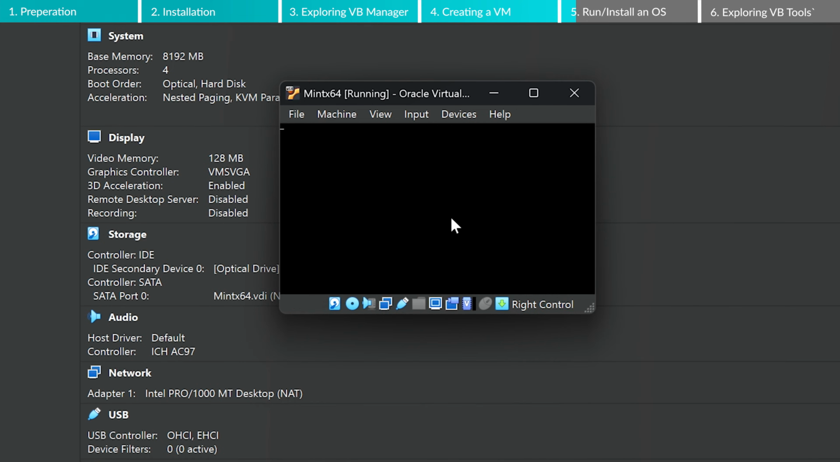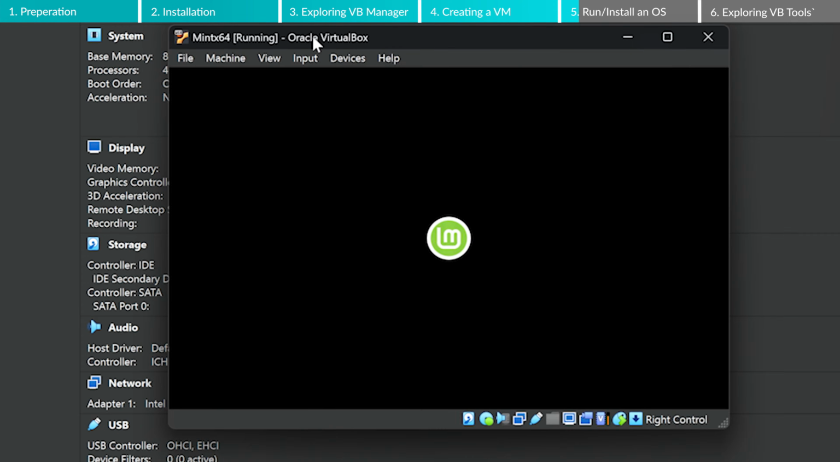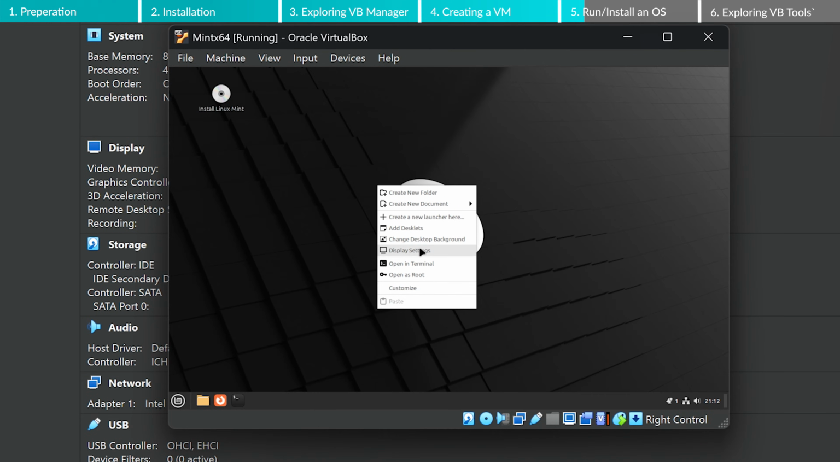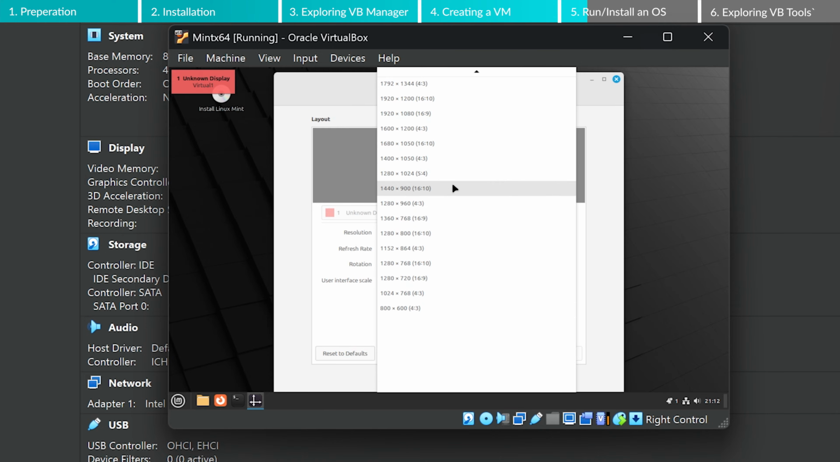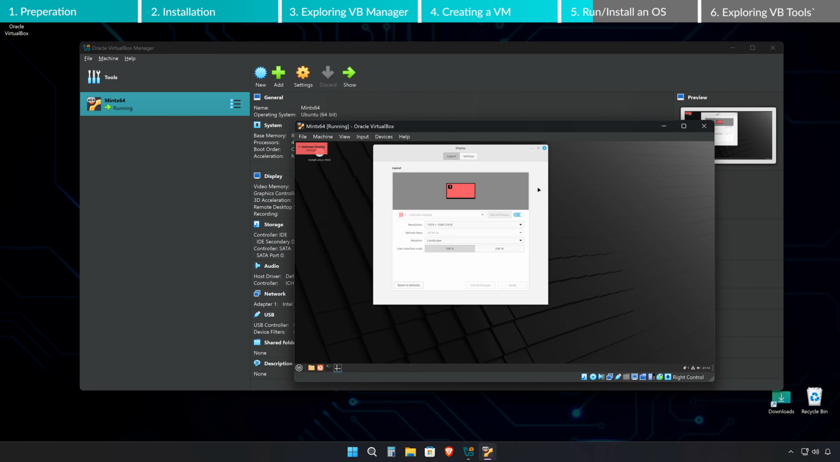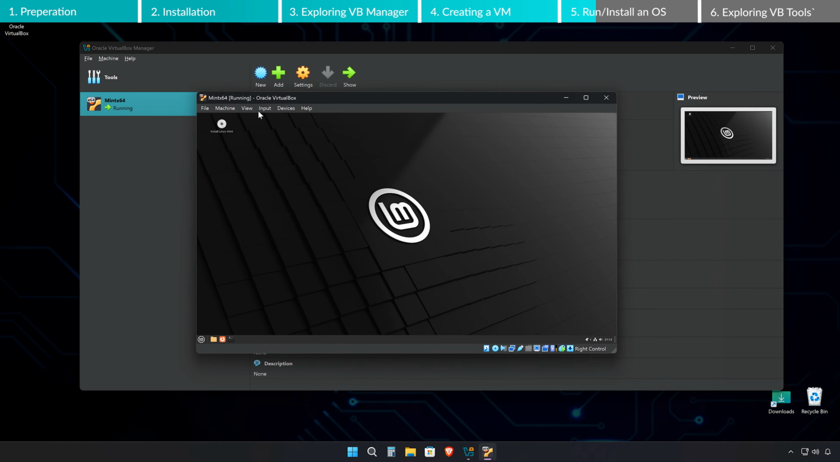From the boot menu, select the first option to start Linux Mint. Give it a moment to boot up, and here we are. Let me quickly adjust the resolution to HD and scale it up. I could set it to 4K resolution, but then we'd need to go full screen, and you wouldn't be able to see the VirtualBox menus and controls. There, that's much better.